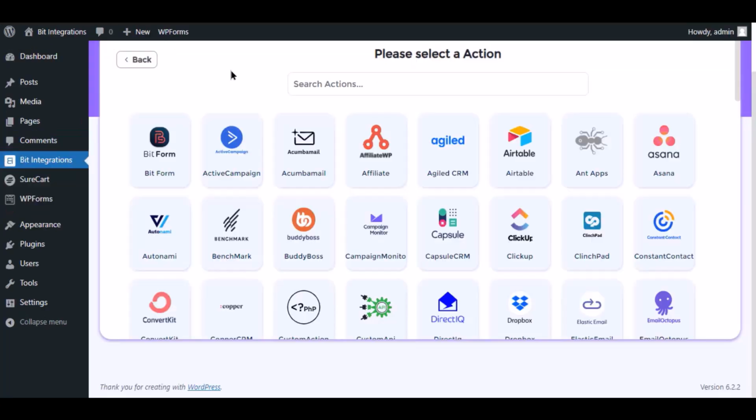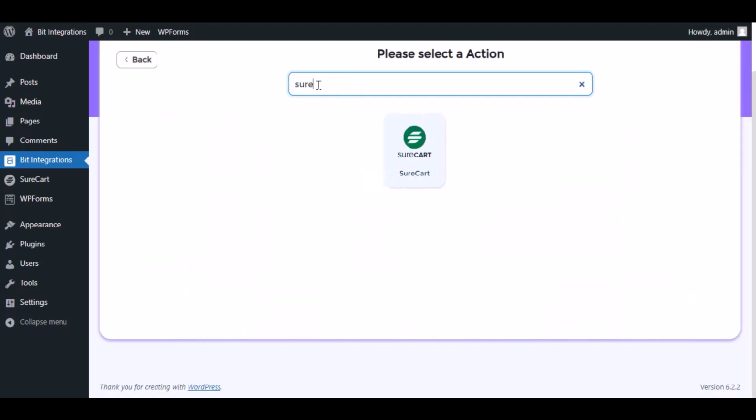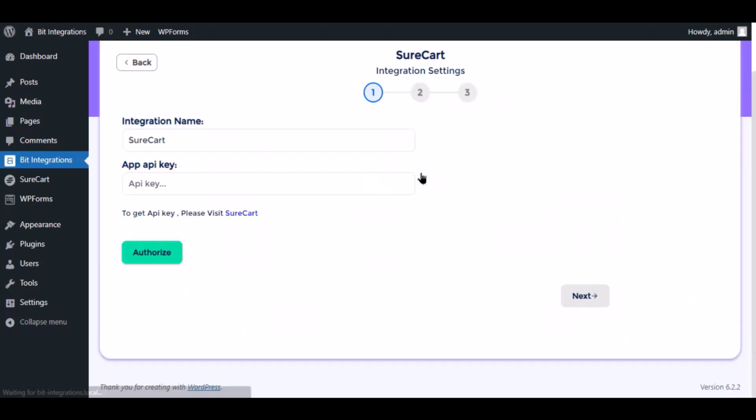Set action. Search and select SureCart for action. Here give the meaningful integration name as you want. Here need the App API Key for authorization. To get API Key, please visit the SureCart.